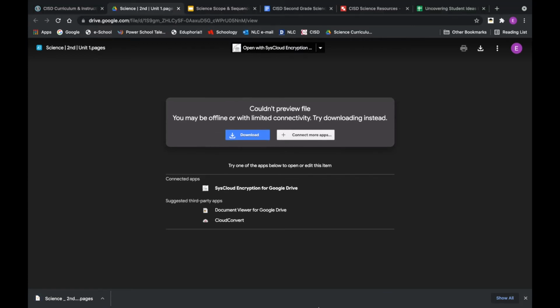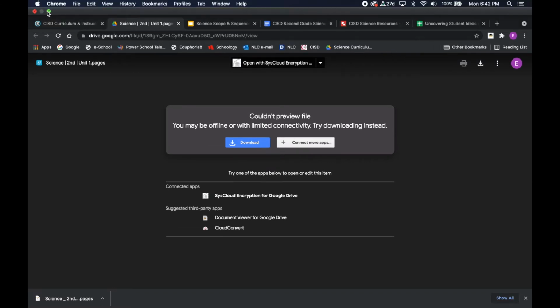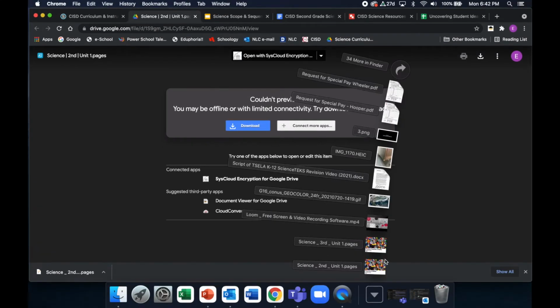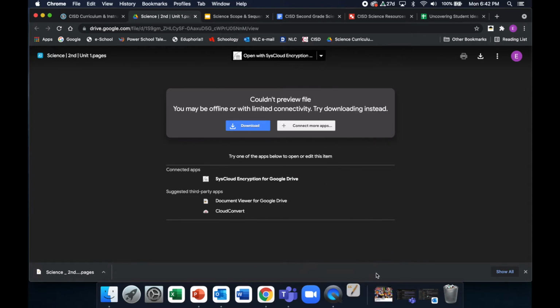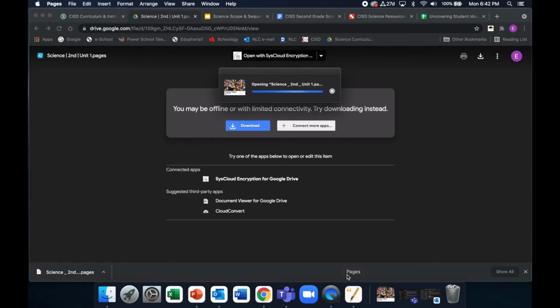I have an example already of a third grade unit, and now I've got the second grade unit, so I'll pull that one up since we want to continue with this second grade guinea pig. Again, this may take a second to load, especially when you're recording like I am, but when you get in, it will hopefully open.